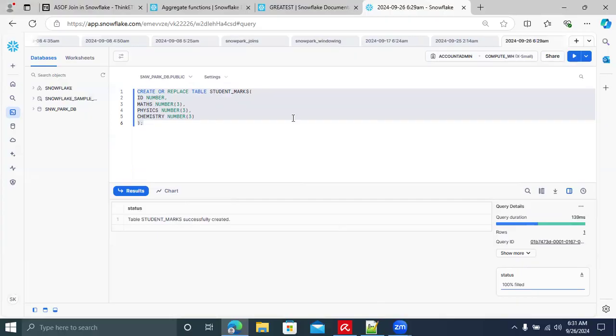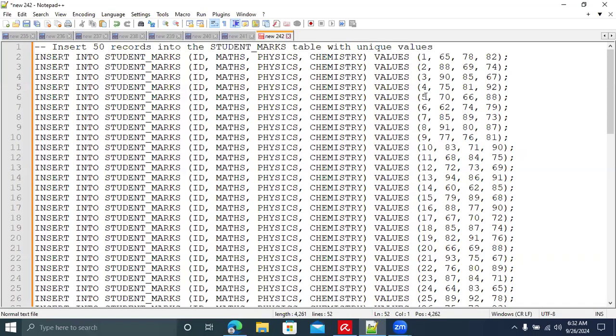Now you can see, 50 insert statements are available here. This was generated by ChatGPT. It's synthetic data. Satish, do you know what synthetic data is? Synthetic data means system generated data. It's generated by ChatGPT. Whenever I show some example, I will generate the synthetic data from Gemini or ChatGPT. These records were randomly created, and it's synthetic data.